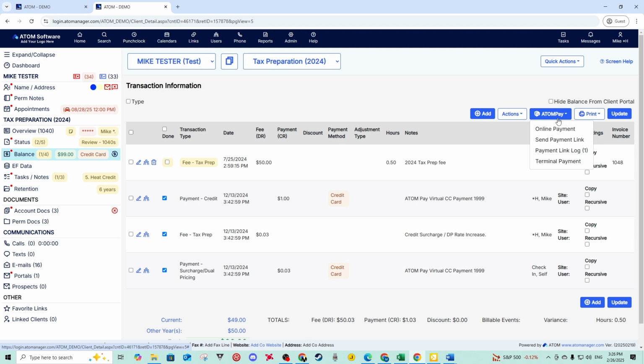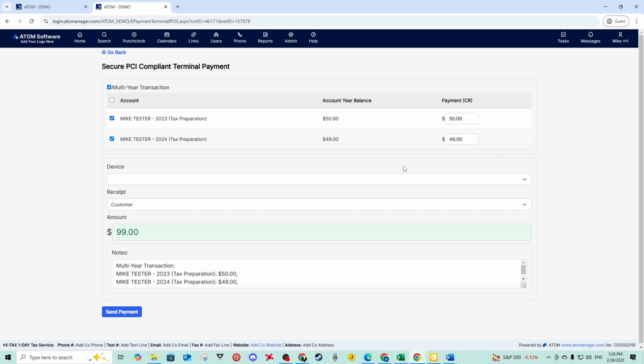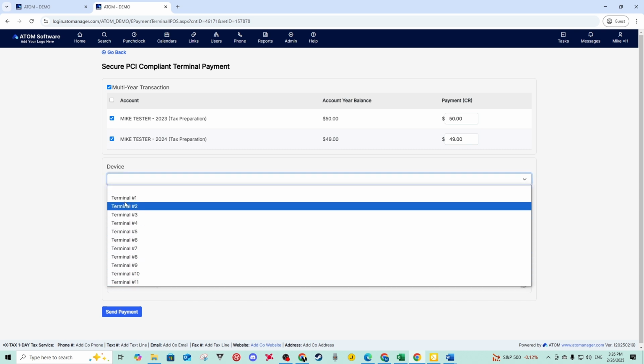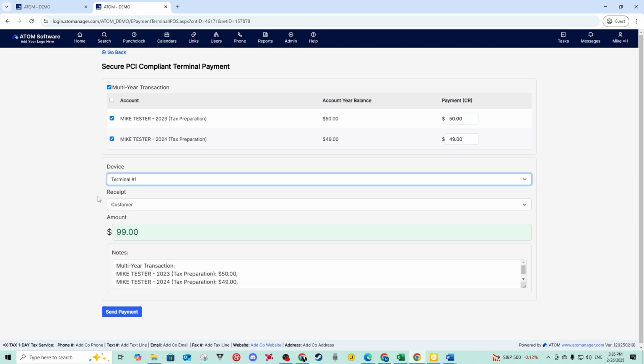And lastly, we have the terminal payment. Now, if you did not purchase a terminal, you will not have this option. But if you did purchase a terminal, this is very similar to the other options we have here. You click on terminal payment. It'll ask you to confirm the amount, just like it did for online payment. But this will have a device field where you can then choose what terminal to send the payment to. So you select that terminal.